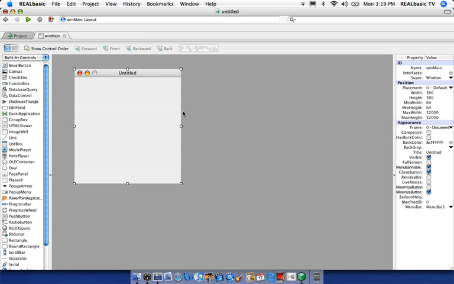So the next thing we want to do, let's go ahead and size our window to how we're going to want it for the application. And for our case today, I figured out that a pretty good size would be 460 by 310.